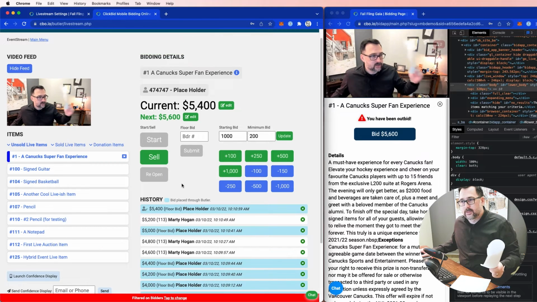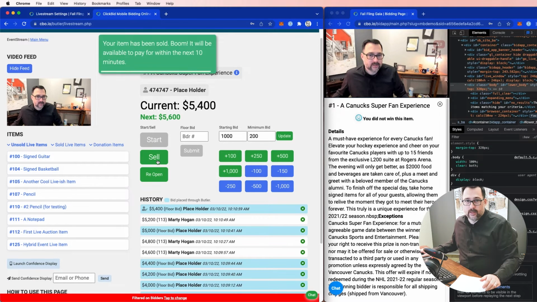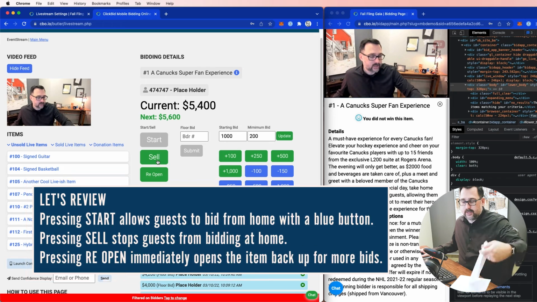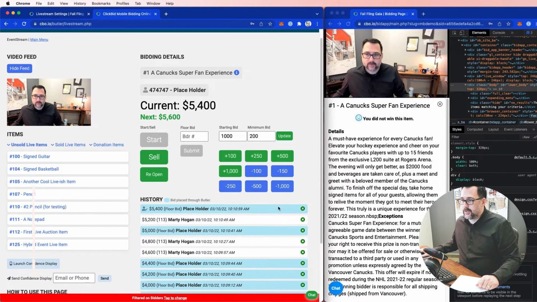The auctioneer says going once, going twice, and sold. And what I do is I press the sell button. So what that does is, you can see here, it turns off the button, which is exactly what we want. We don't want people placing bids after the auctioneer says sold. That's not good. So we want to make sure that we hit the sell button. And now I didn't win the item because I placed a bid.